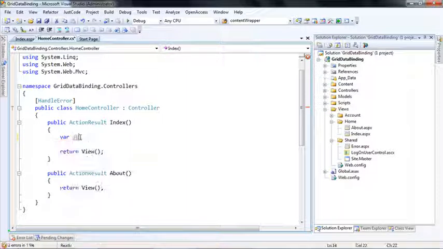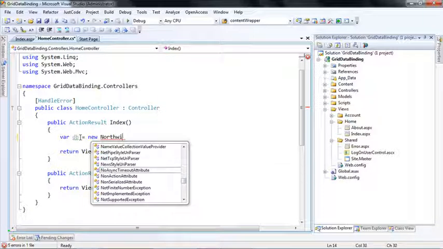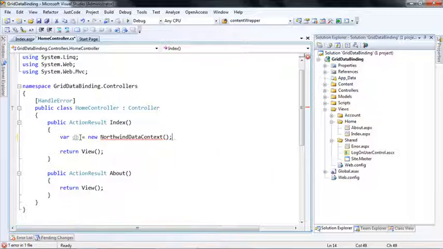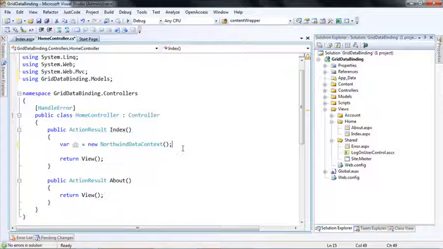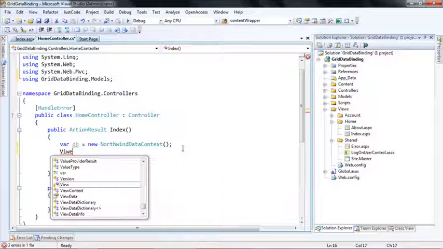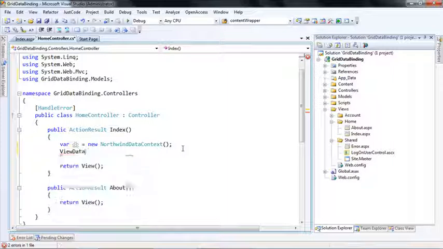So I'll simply create a new Northwind data context, and bring in the right namespace. And from here, I can simply return my data. And we said in this case, it expects to be found in the view data collection. So I can say ViewData, and we already wanted to call that customers.